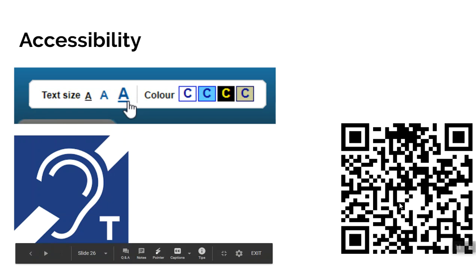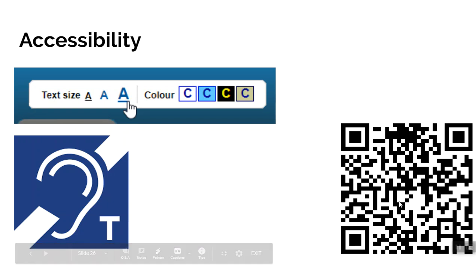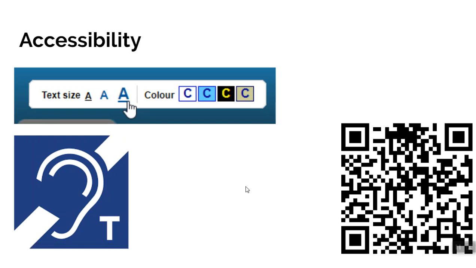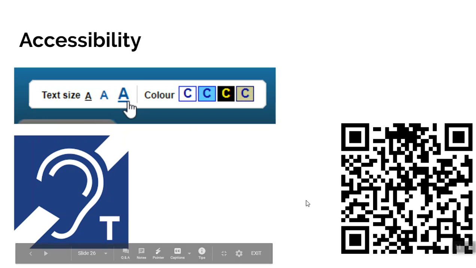The final QR code that I've put here is one which gives you access to a useful little bit more information about accessibility and the kind of rules for accessibility that exist to make sure that companies make accessible websites and apps and interactive multimedia products.